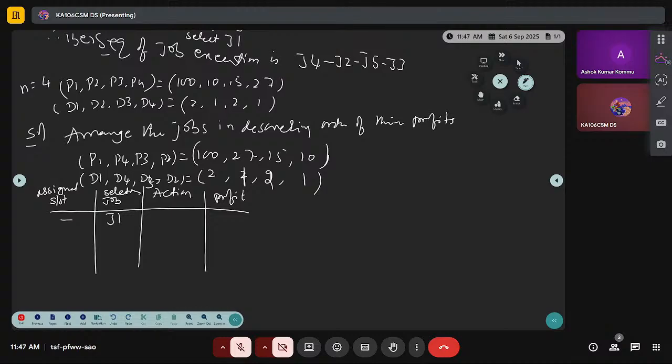What is the action? Here we should write the maximum deadline is 2 units. So we should select not more than 2, less than or equal to 2 jobs only. So 0 to 1 is 1 slot, 1 to 2 is 1 slot. Yes, job 1 is selected. We need to execute it either in the first slot or the second slot. That will be decided by r minus 1 comma r.